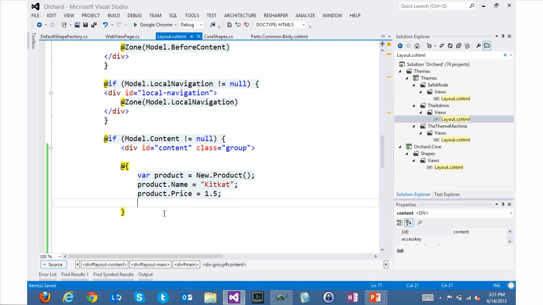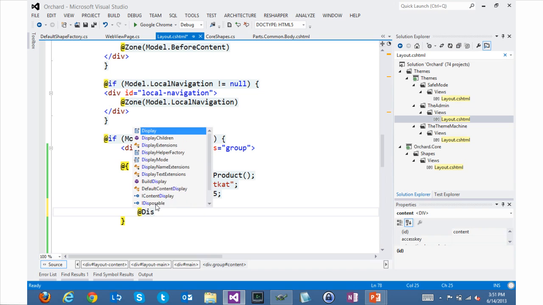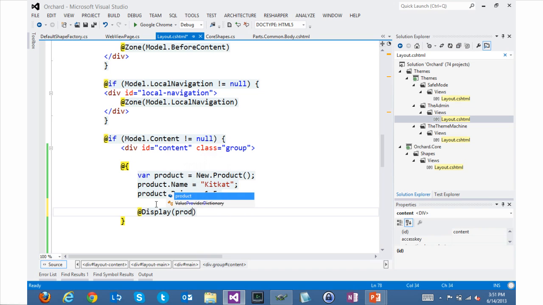Then if I want to display it, I just call display product, and we'll see what display does just after. And actually it will try to find a template, somehow a shape method or a file template to render this shape, which is of type product. And if I run this, what will happen?